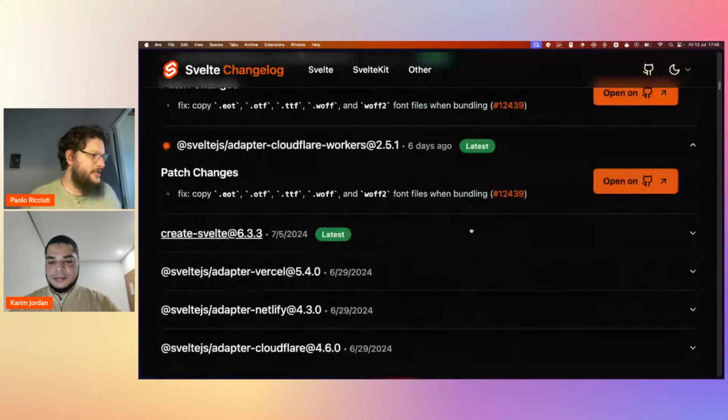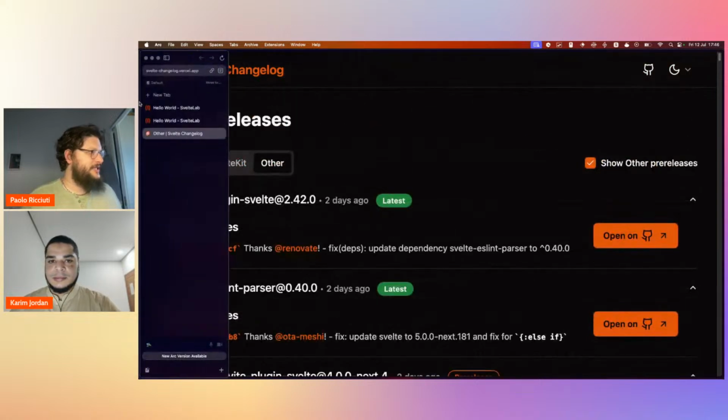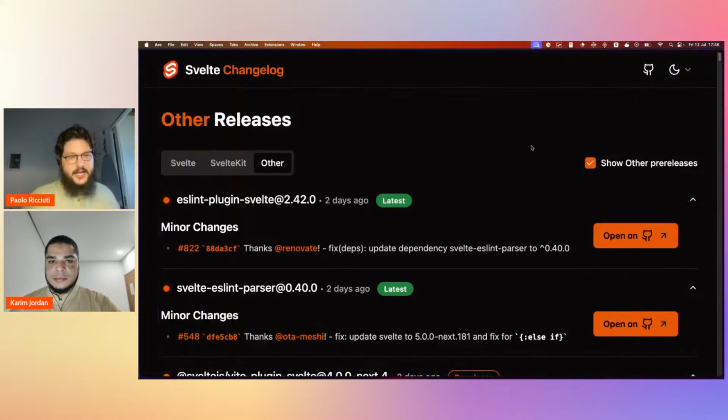Font files, yeah, that's it. That's it for the changelog. So I will remove my screen now because it's now all Karim's stage, because Karim actually implemented a lot of changes in the node adapter for SvelteKit.